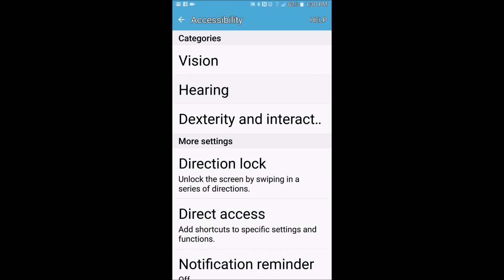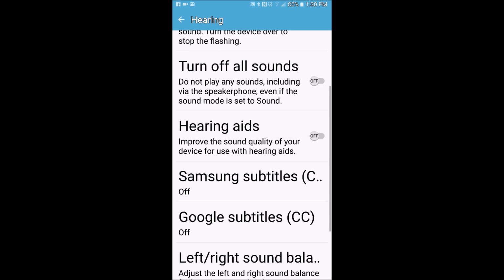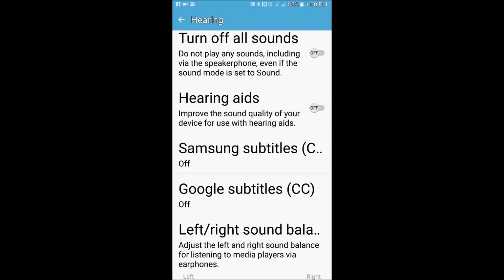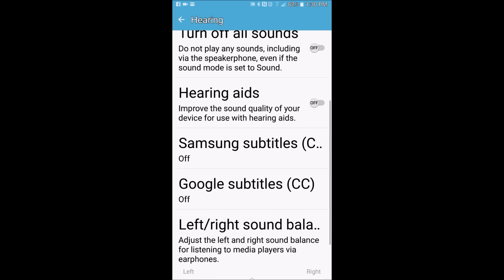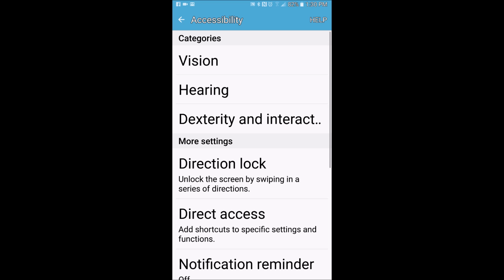And then there's options for hearing impaired, such as sound detectors and flash notifications. And you can turn off all of the sounds if you prefer to do that. Options for hearing aids, just various options like that. I can't really tell you much about them because I don't use them, but they are there.